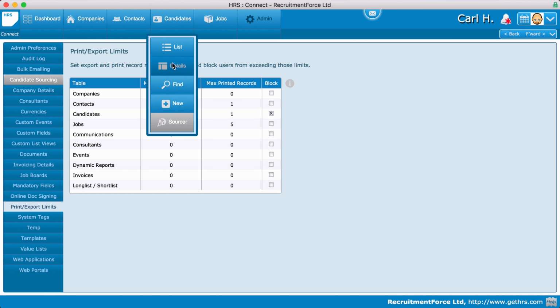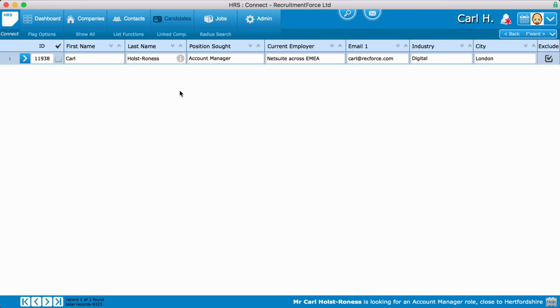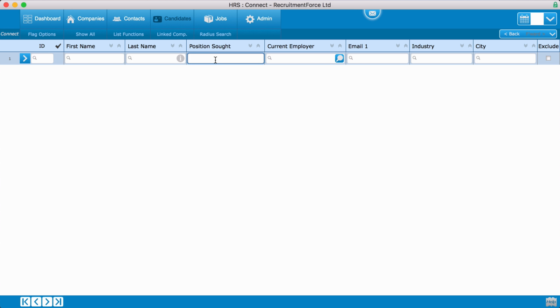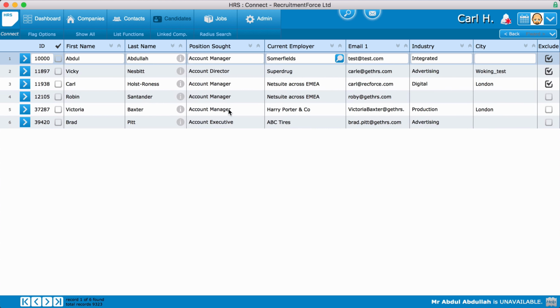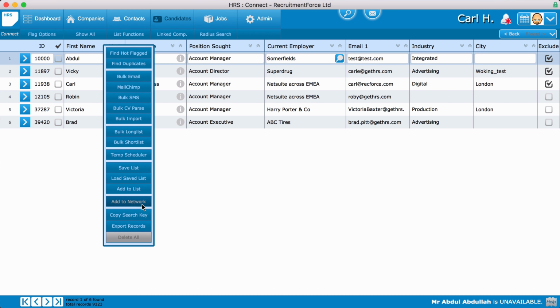So we'll go back to a list of candidates. And I'm going to do a search here and try and get a few records. Let's search for account managers, for example. And we've got a list there of 6 records. So now I'm going to do one of these processes. Let's choose export. So we're going to export this information.